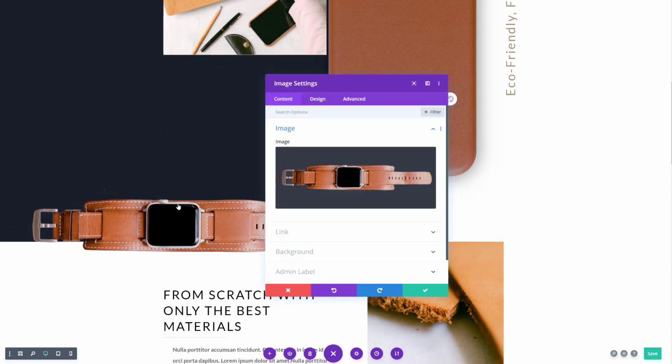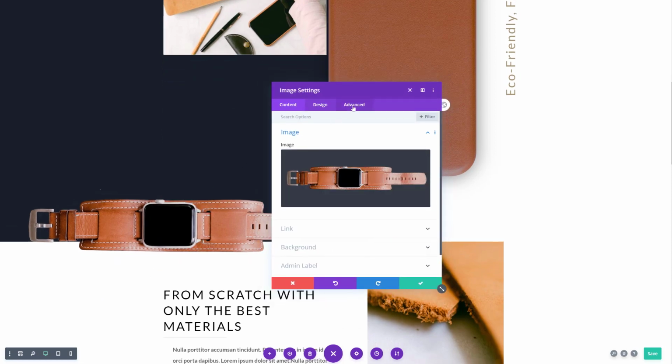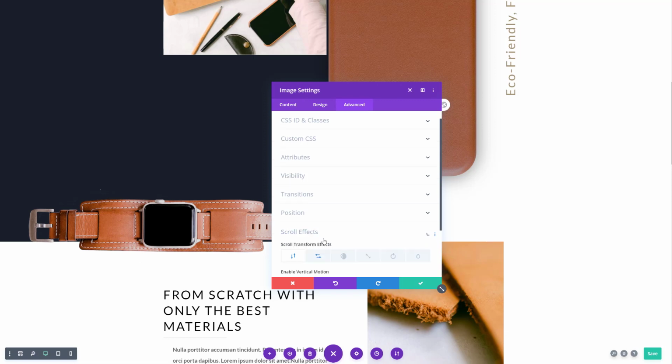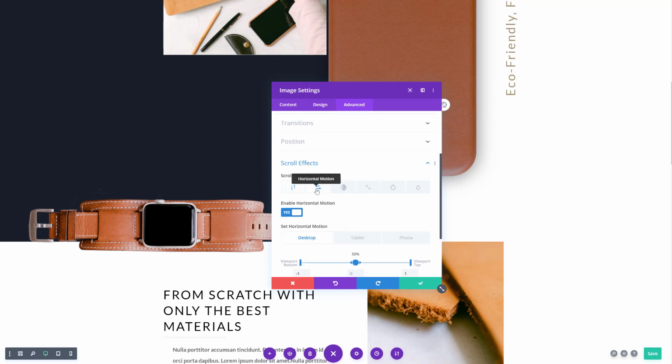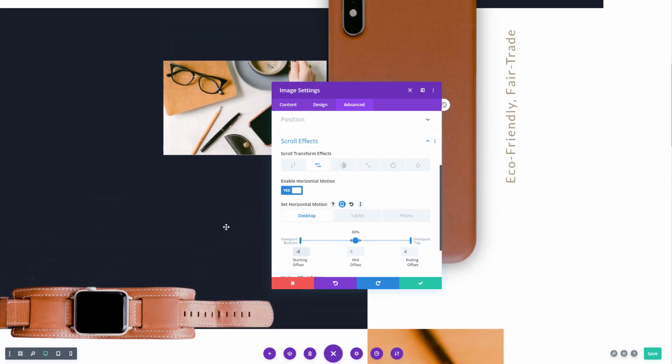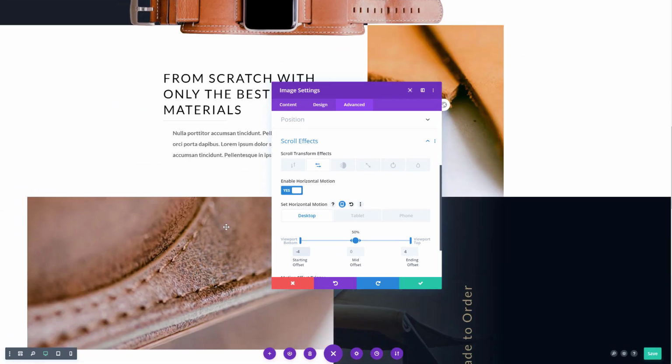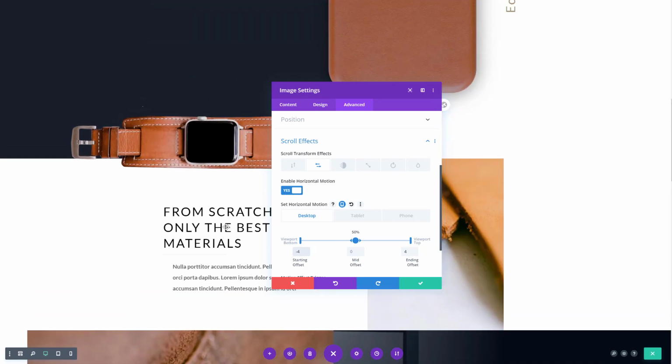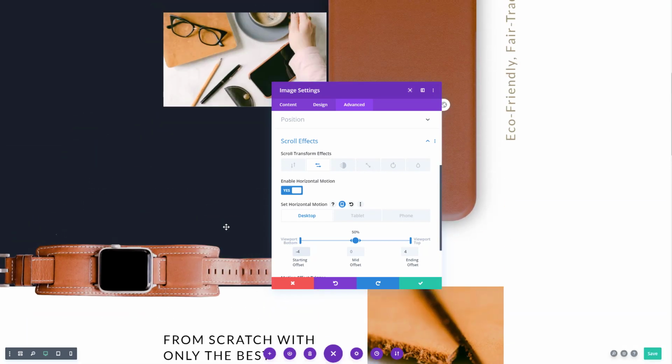So if you want to change those, you can open the settings, go to the Advanced tab, go to the scroll effects. And over here, we have some horizontal motion that's been enabled. If you want to increase the speed, you can just change the values, make them as subtle or as intense as you want. Go ahead and play around with this layout pack and all of the built-in options and create stunning web design with Divi.